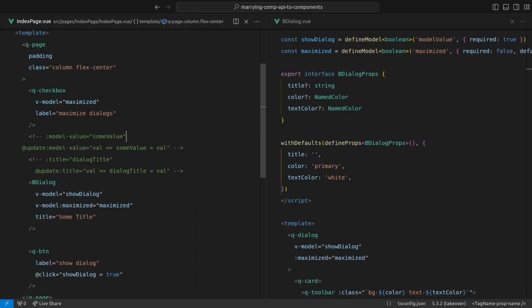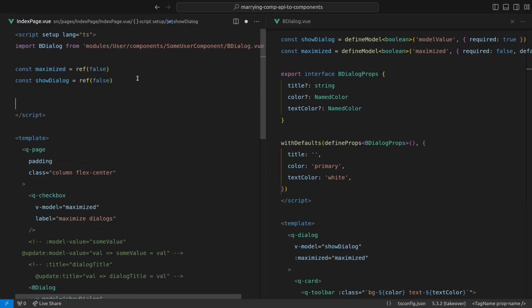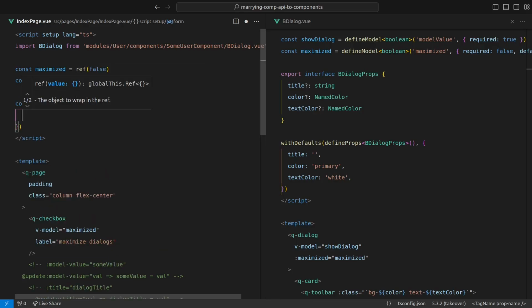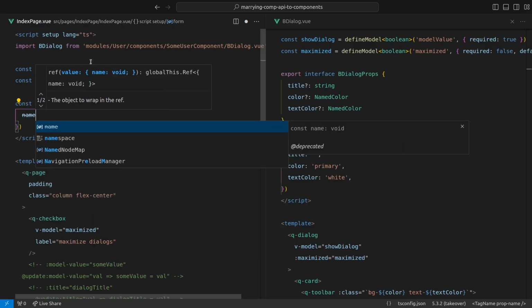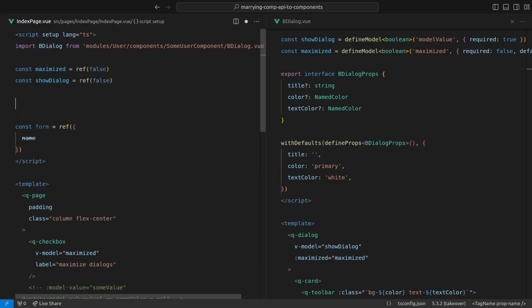You might actually want to go one level deeper and have a, for example, B form dialog component, because you follow that pattern so many times and it always looks the same for you. You might want to be able to do that. So let's come in here and say const form. I'm going to show you how to do this, and then we'll finish up this video. Let's make it a ref, and it's going to have a name. I want to have an interface for this as well.